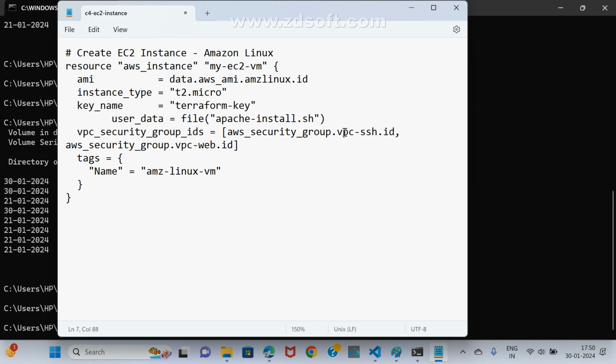For this, port number 22 is opening. Here 80 is opening, 443 is opening. Tag name Amazon Linux VM. Is there any doubt in this? Please respond. Here we created two security group IDs. That's why I mentioned them within square brackets. Square brackets in the sense of a list of security group IDs.